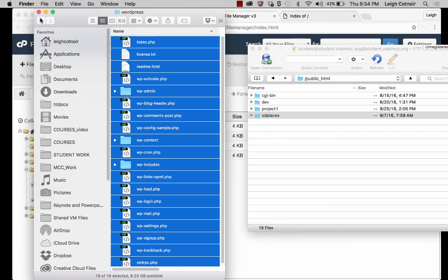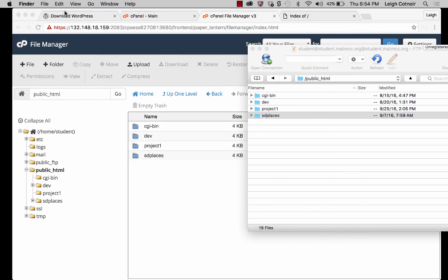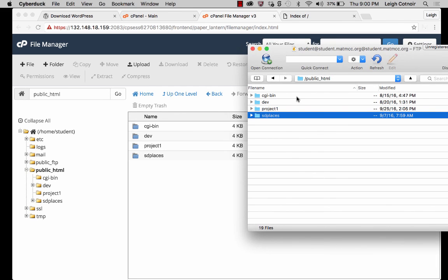Okay, so those are the two different ways that you can upload your stuff to the server to get it in the file system, and that is going to be the first phase. All right, the next phase would be creating the database. So in the next video, that's what we're going to do.